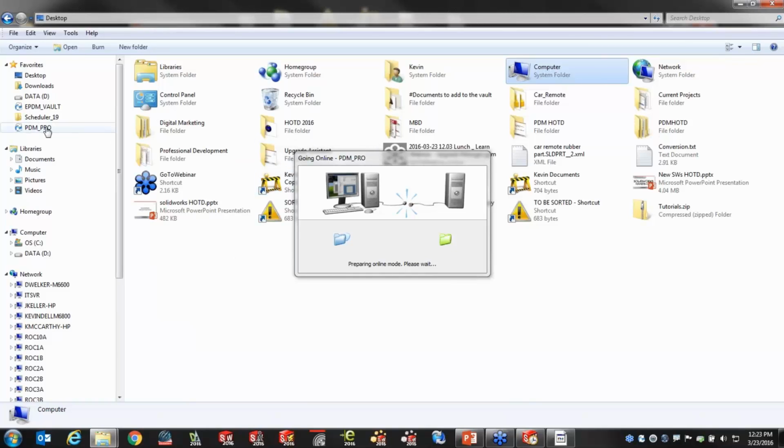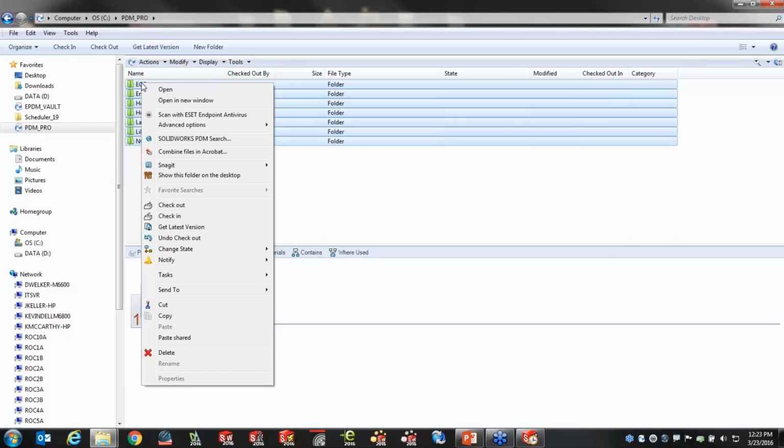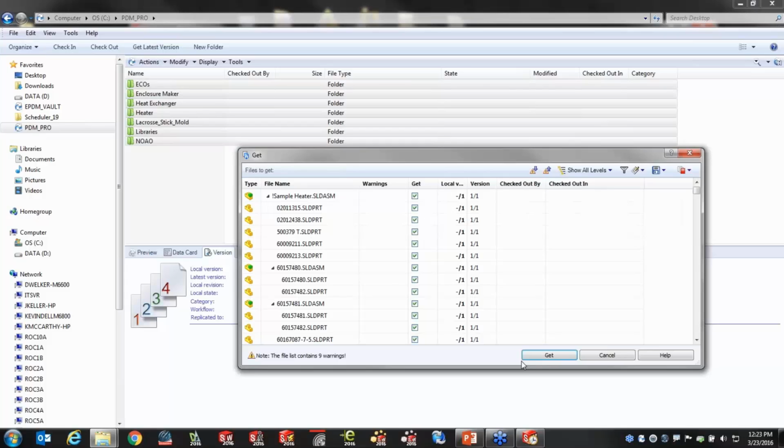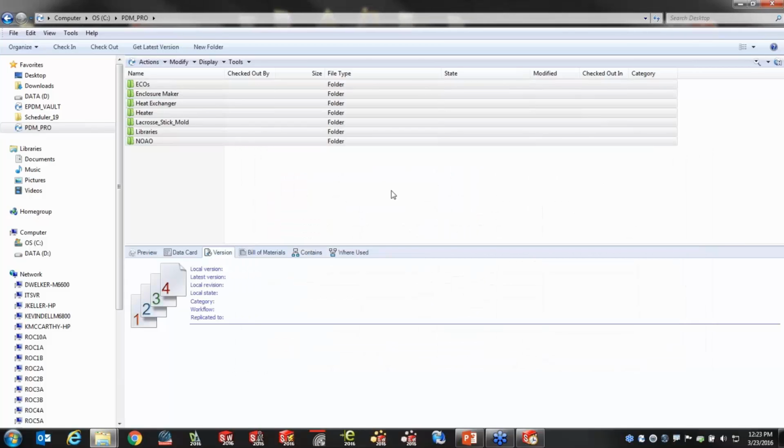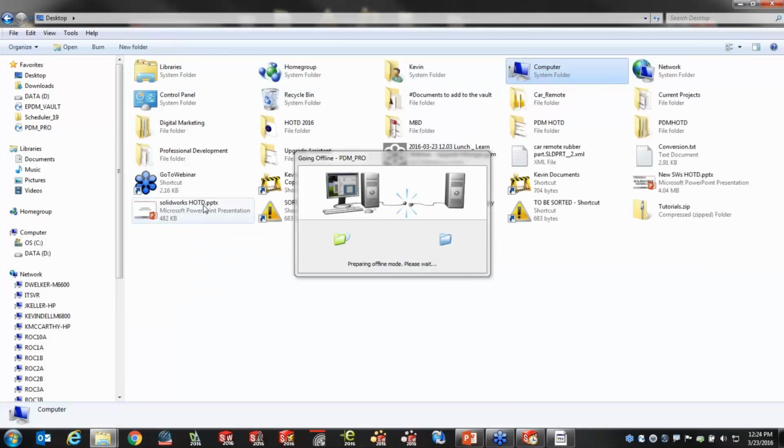Okay, I'll go to my vault. The first thing I'm going to do is grab all the folders that I want to run this utility on, and I'm going to get the latest version of the file. Okay, what that's going to do is bring it local to this machine. Now, I would suggest that if you're doing this testing, you're doing this on an isolated machine that other computers can't access. Now what happens is when I go offline, I will actually physically see the files that were just moved to my local machine from the server.